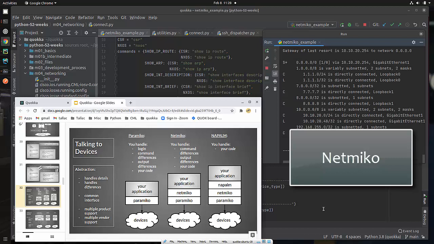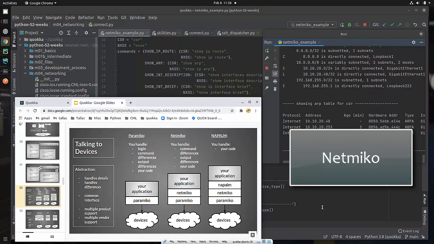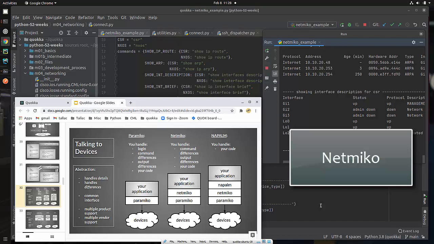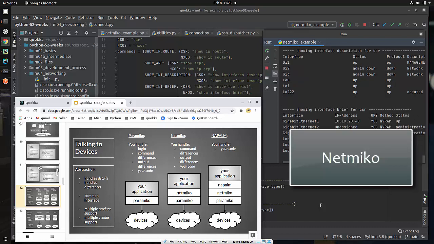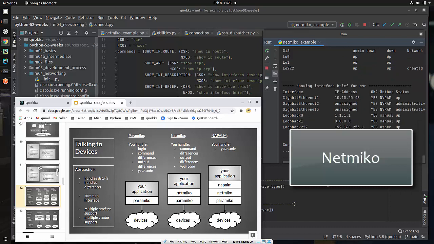We are doing 52 weeks of Python. We are in week number 26. That's halfway. How about that? We are beginning a module on networking, and the lesson for today is going to be Netmiko. I've written some code, as you see running over here on the right.